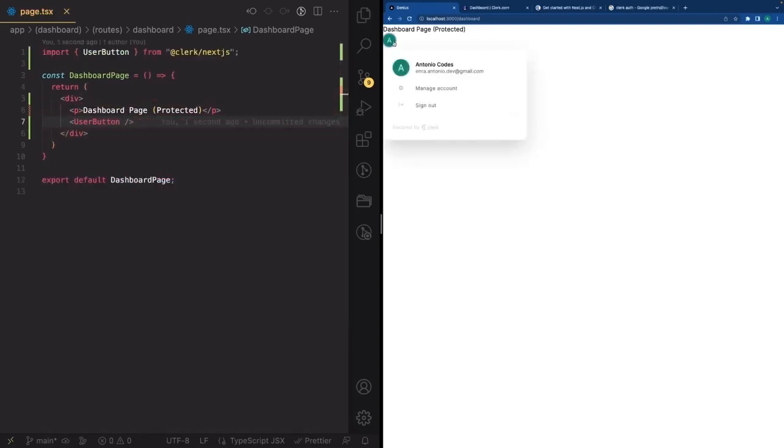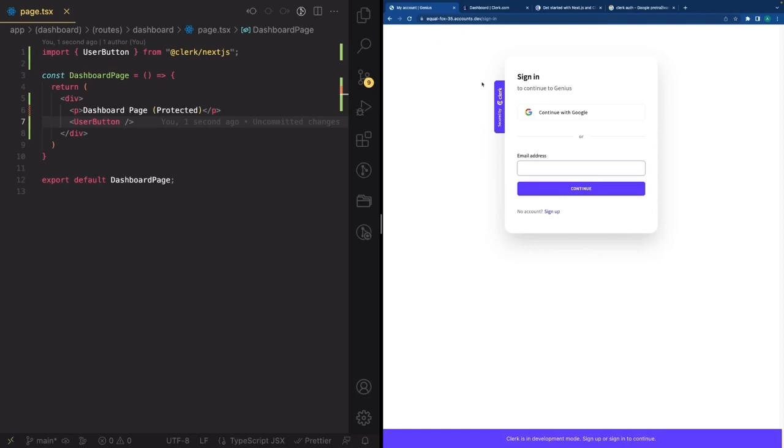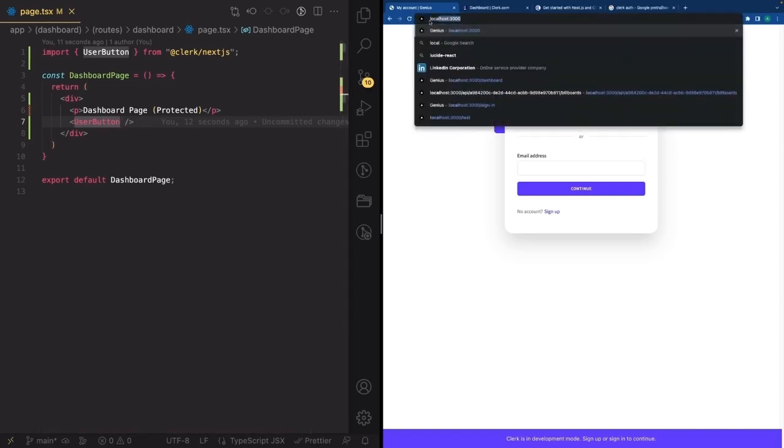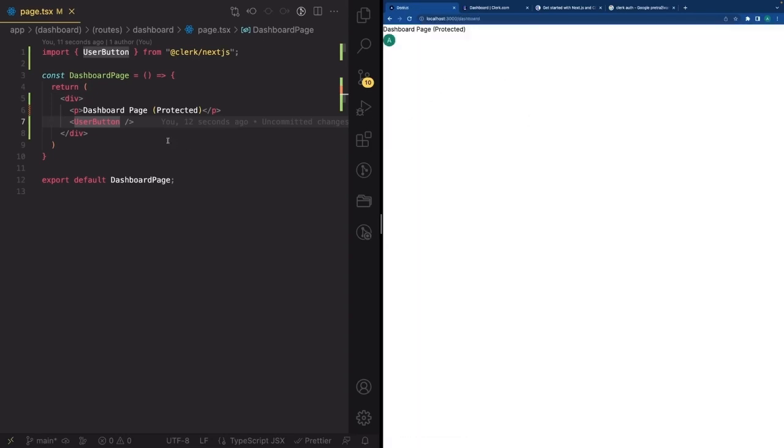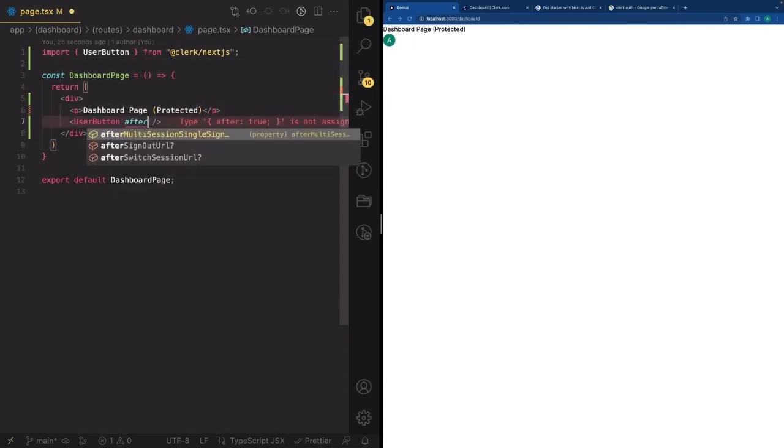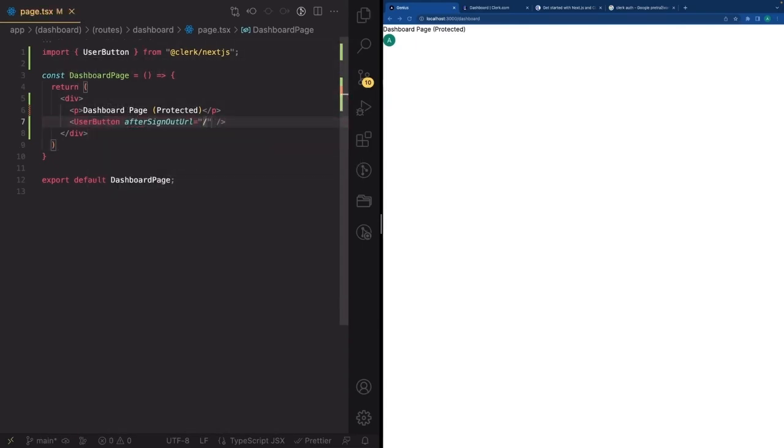And look at this. Now we have the currently logged in user. And from here, you can sign out. And yes, right now we are redirected to this page, but I'm going to show you how to control where we are redirected once we sign out. So let's go back to localhost 3000. Let's log in again using Google. We are back here, and I'm going to add afterSignOutUrl to be /.